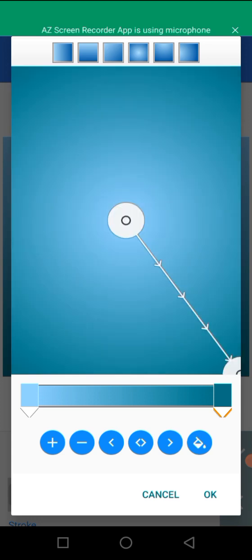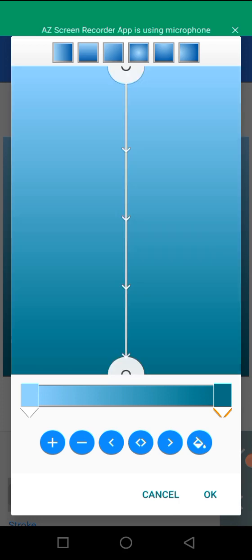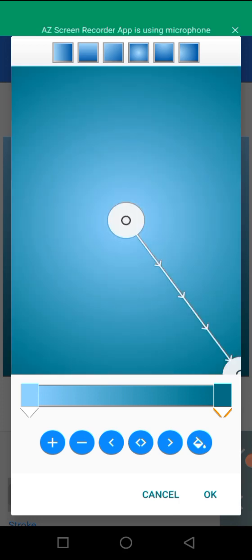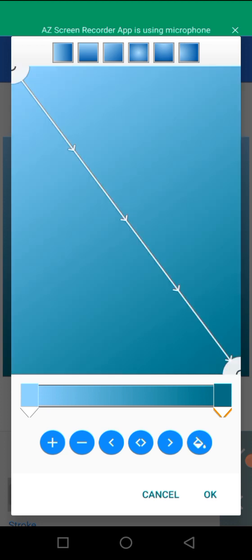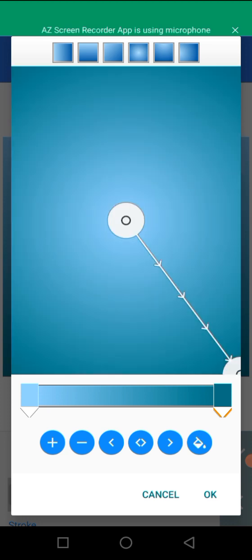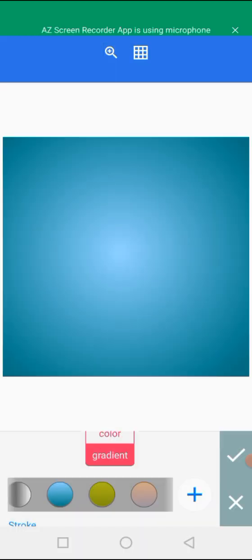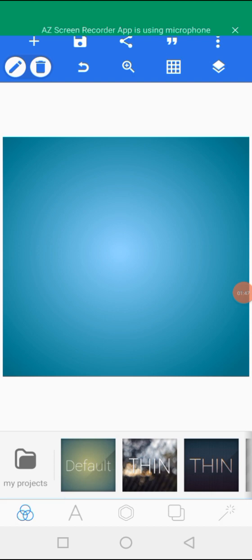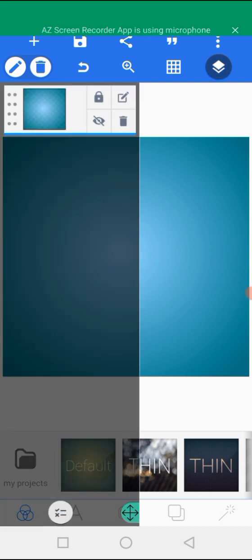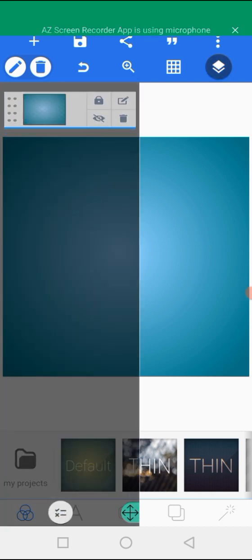So I'm selecting the fourth block. One, two, three, four. The fourth one, this is the one I'm using for the background. Then after that, I'll press good. Check. I'll press good. So after I've done that, I've created a background layer. You can see this is the background layer.